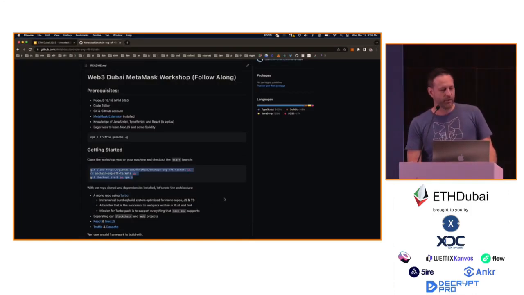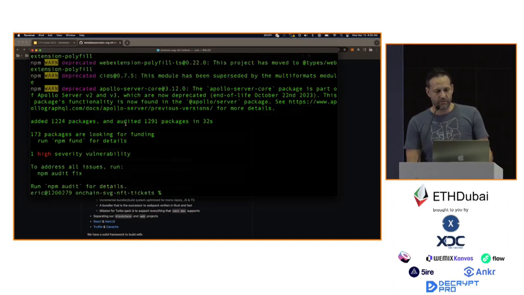If you are following along, there's some prerequisites here. If you want to get started, you're going to need to have Node.js 18, and that will come with npm 5. You'll need a code editor, a GitHub account, a MetaMask extension installed. Knowledge of JavaScript, TypeScript, and React is a plus. If you don't have that, you'll learn a little bit today, and also just an eagerness to learn. All right, so we've got that going here.